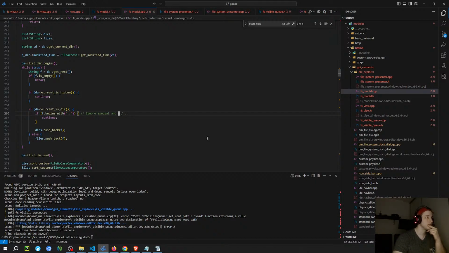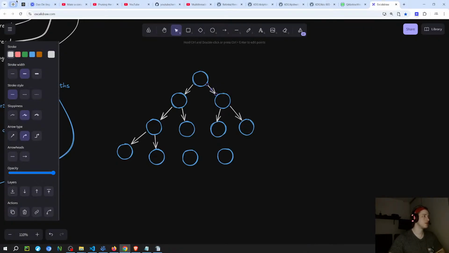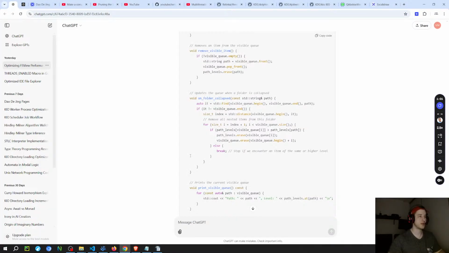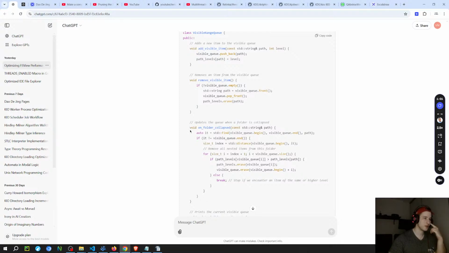So I'm going to ask ChatGPT if it thinks that the queue is going to be fast enough to update. I think probably not. I think it's probably not very good, especially when you have something in the middle and you want to collapse, because you have to change all the items.